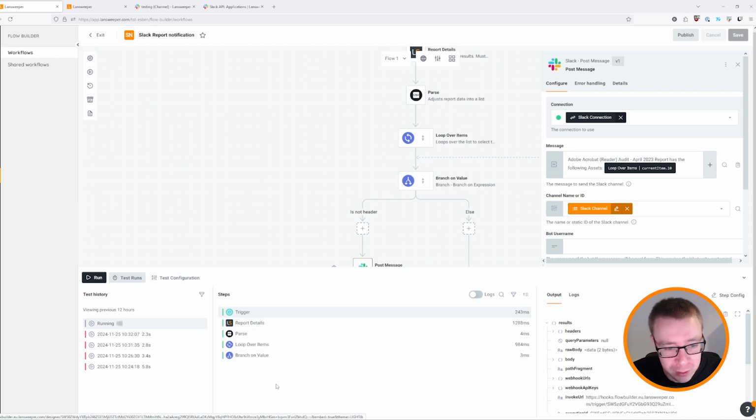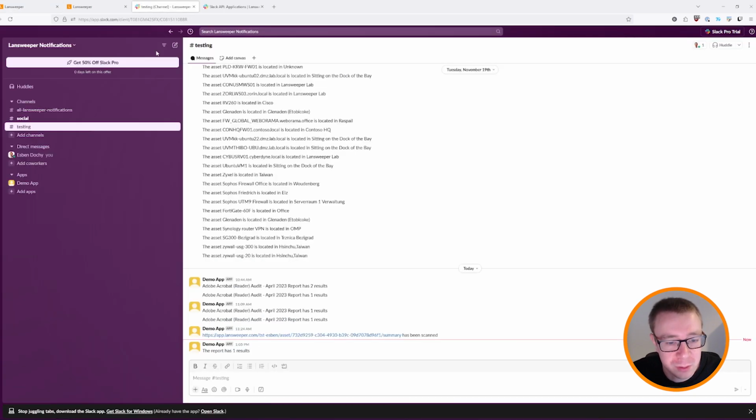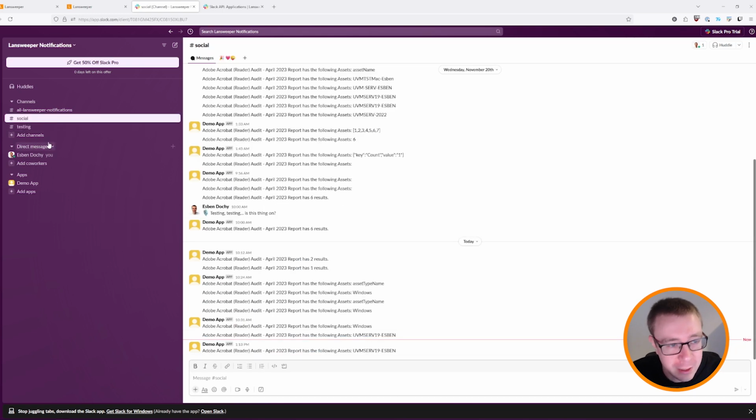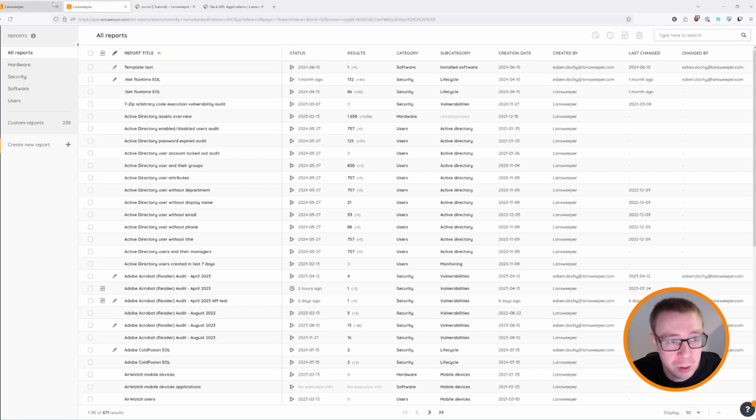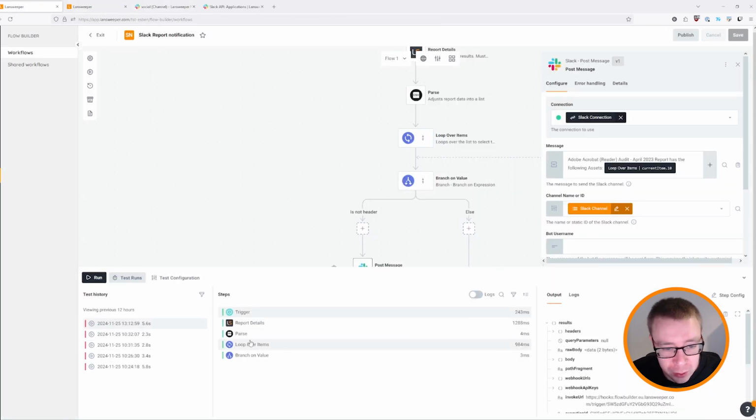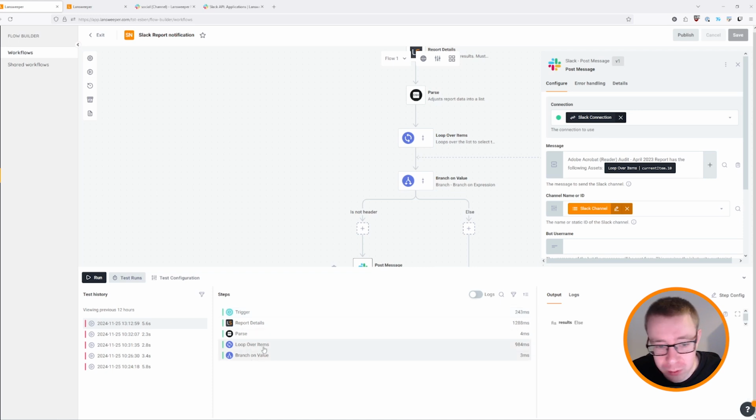So that is running. If I head over to my testing channel here, oh, I selected a different one. I forgot about that. But here in the social channel, a new one just popped up saying following assets, and here I can see the asset name. Now, again, I will go back to my workflow and show you quickly what options you have, because you do not have to use the asset name if you want to.